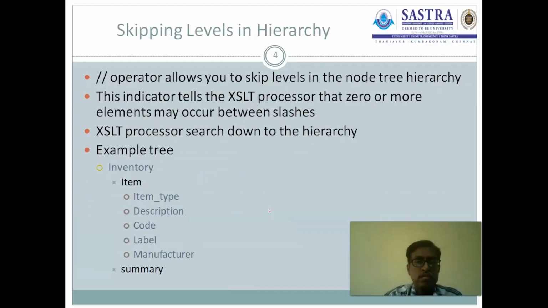Before seeing that, first, how to skip levels in the hierarchy. See, in the hierarchical structure of an XML document, several levels are available. I want to process only the first level and third level. Let us say I don't need the second level elements. In that case, after selecting the first level elements, how do we skip the second?